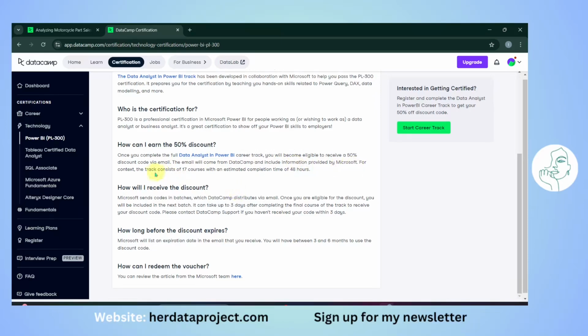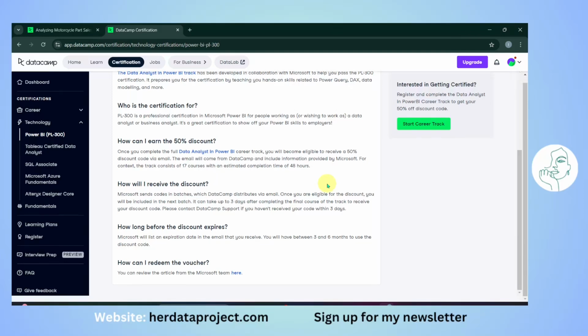So for context, the track consists of 17 courses with an estimated completion time of 48 hours. According to DataCamp, you can finish the Power BI track within 2 days. That's 48 hours. And then how will you receive the discount? Microsoft sends the codes in batches, which DataCamp will distribute via email.